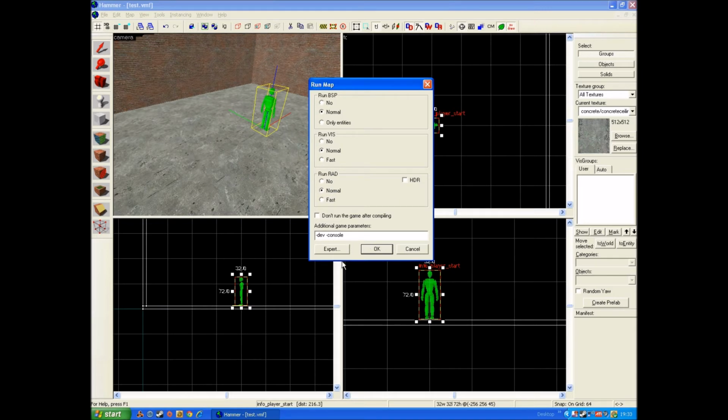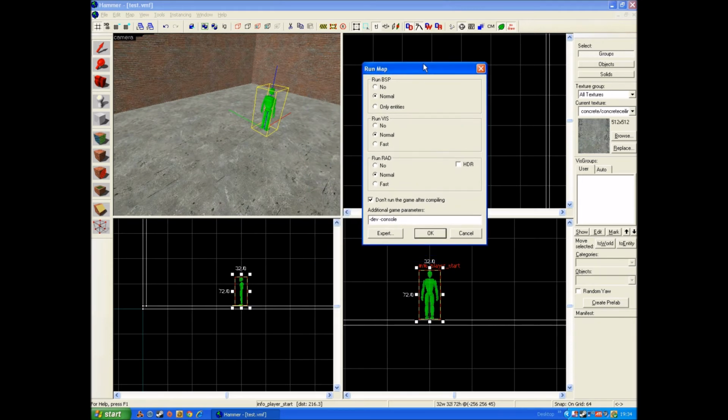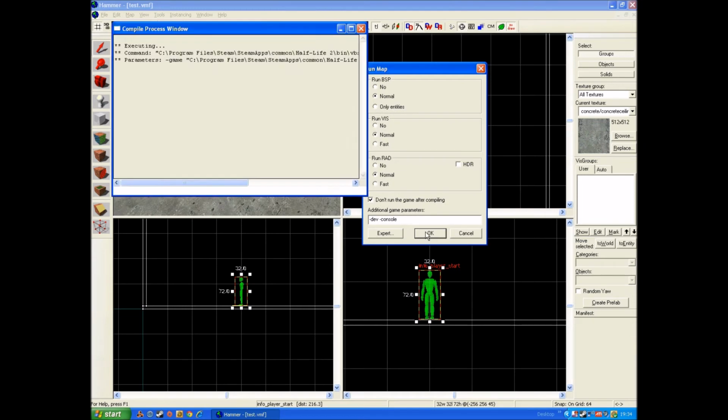What I've done here, which most people might not know, is add a little command, the dev console, which opens your console when you're in the game. You can see what's going on with the functions behind it. I recommend that when you're making a map, you check don't run the game after compiling, because it lets it get used to it, run it up and see what files we've applied. Just click OK on that.